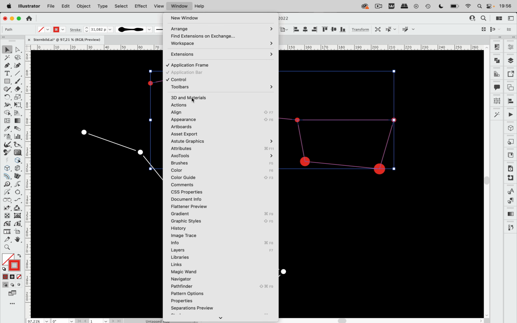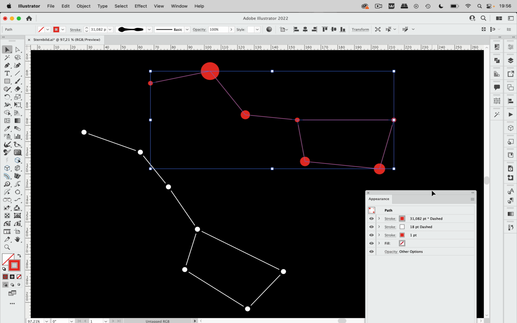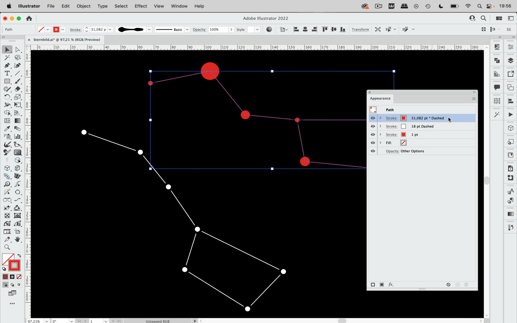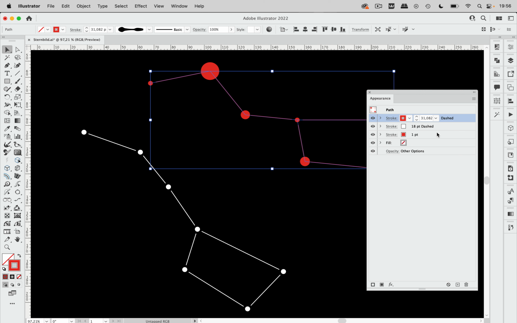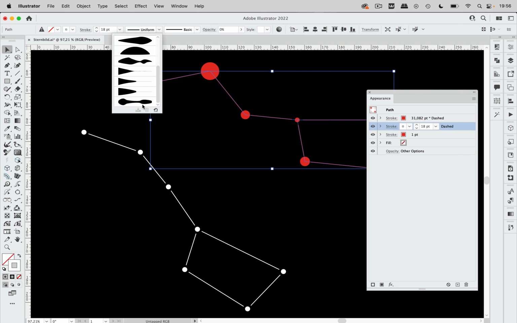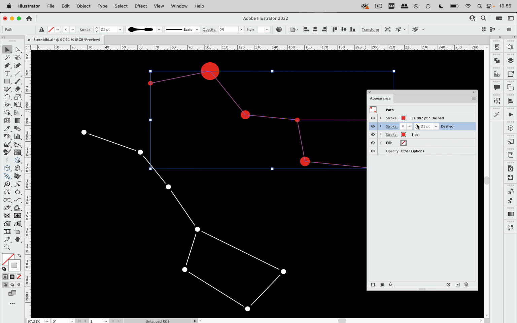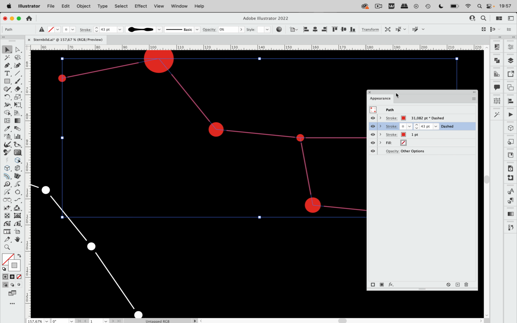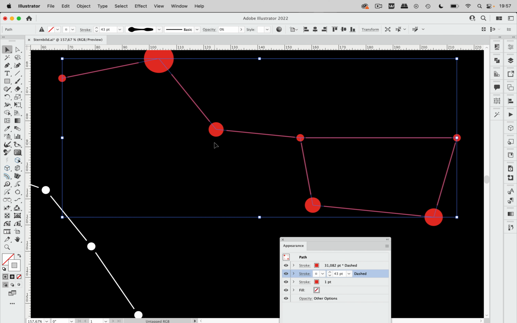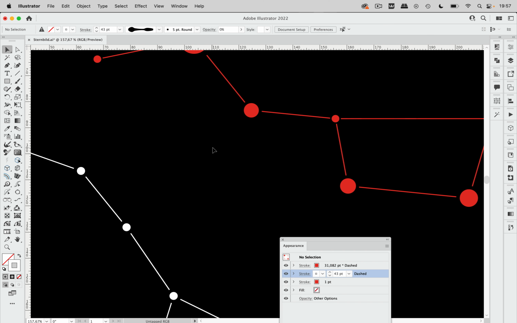So let's go to the appearance panel. And then what we can do is select this. Then we have this width profile up here, and you can save it. And then we can go to the stroke below that and apply this width profile. We need to increase that stroke weight here, and that is needed so that we get the gaps that we want to have between the dots and the lines.